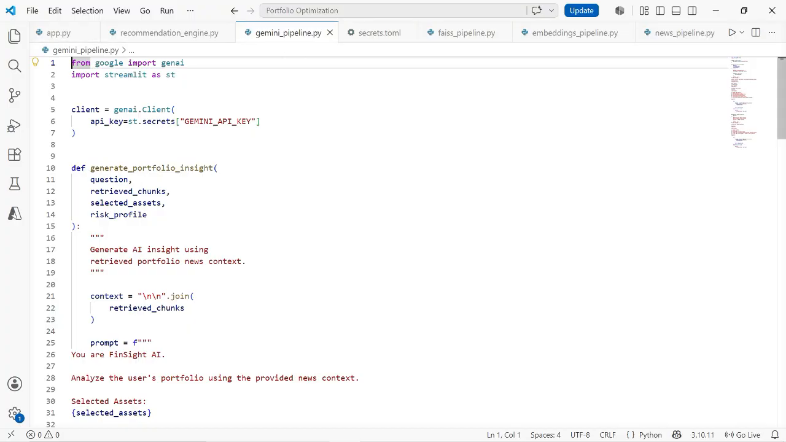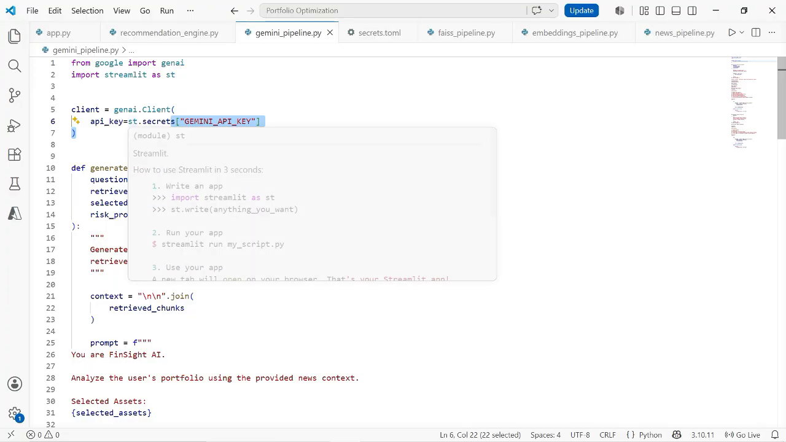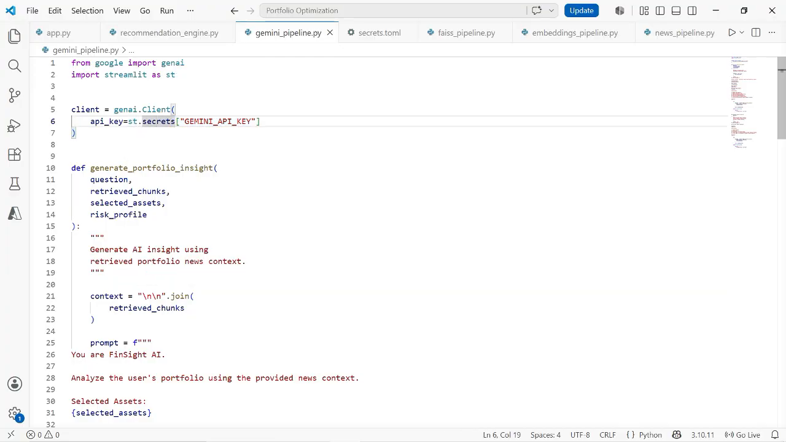We have implemented Google Gemini in this project for better insight. And we have used our Gemini API key. As I already told you, we have to use our Gemini API key. So this is the part where we will be accessing the Gemini API key.